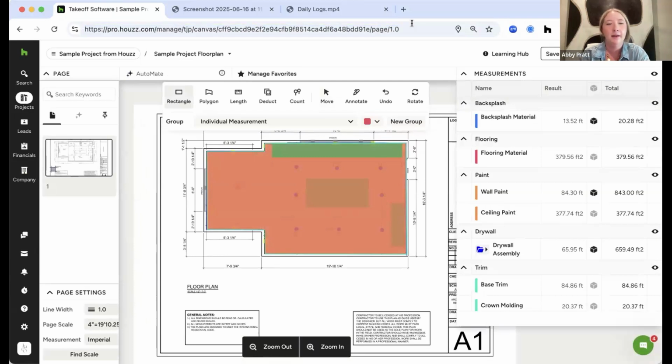Okay, so now that we have our takeoffs loaded, you can see over on the right-hand side that I have a number of different materials that I am measuring for here. I've got my backsplash material quoted out, my flooring material, wall paint, ceiling, etc. So how did I do that? You can do that from up here on this toolbar.